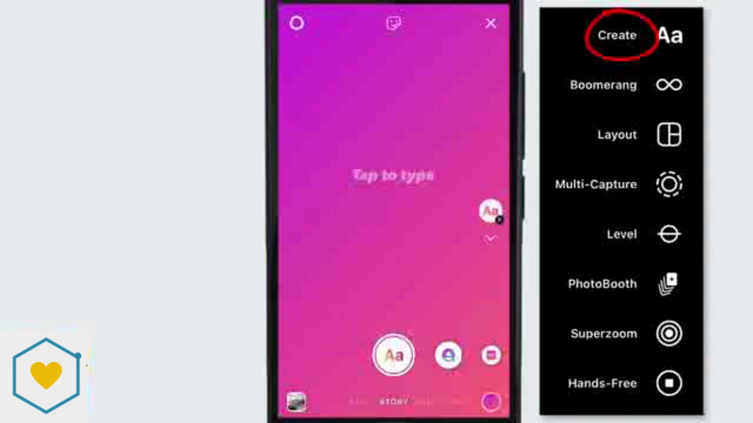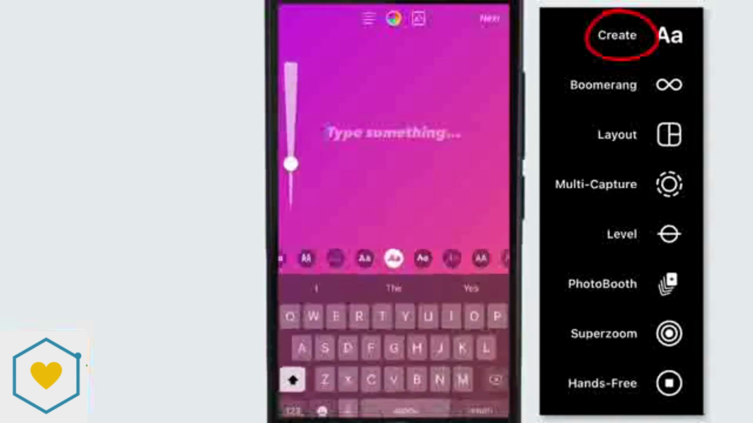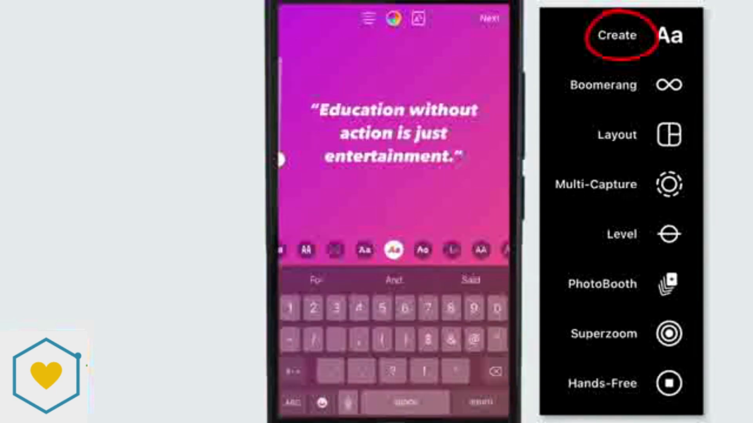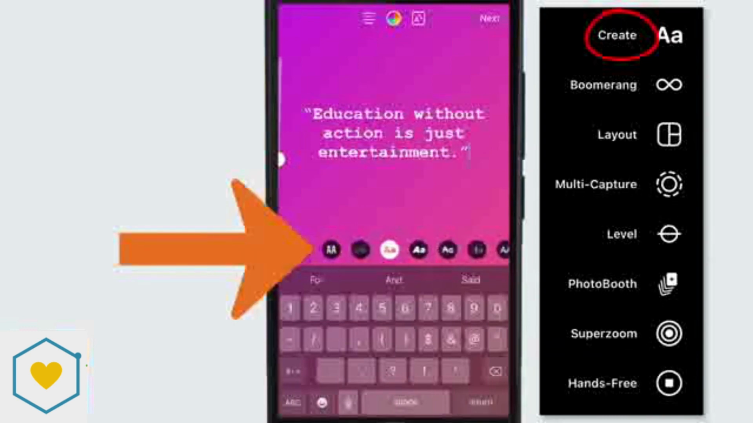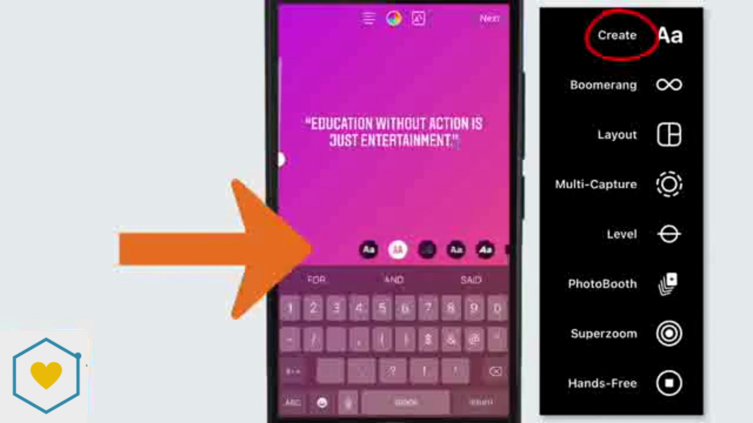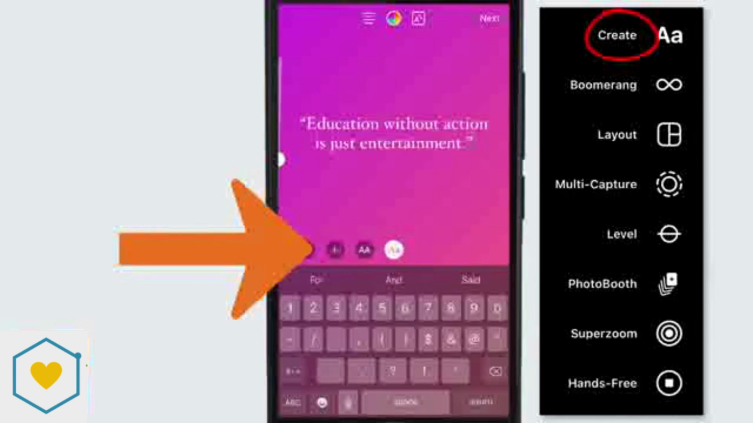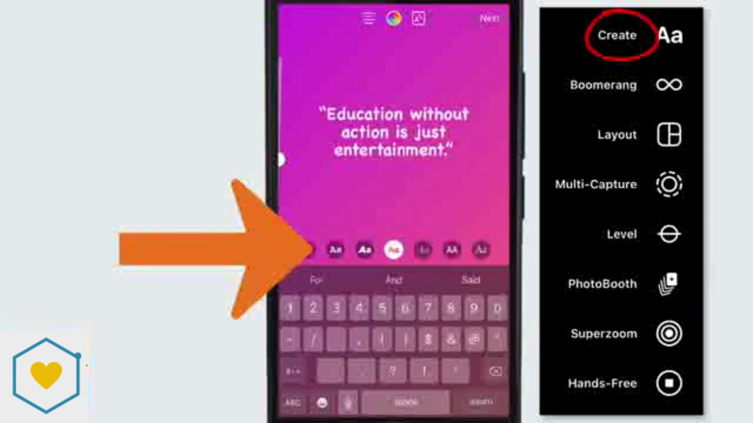So you can bring it up, tap to type. Let's put in one of my favorite quotes there. Education without action is just entertainment. And then you can see down here at the bottom, I can swipe through all of these different fonts that I might want to use. So swipe through, choose the one that you like. We'll go with that one.